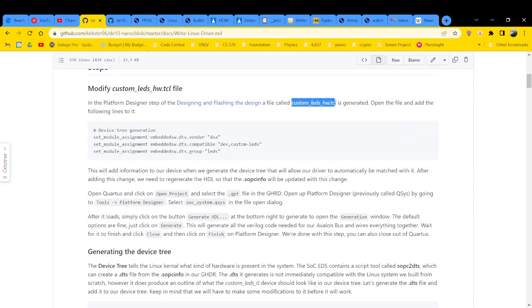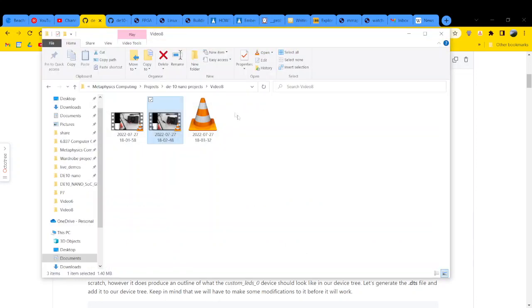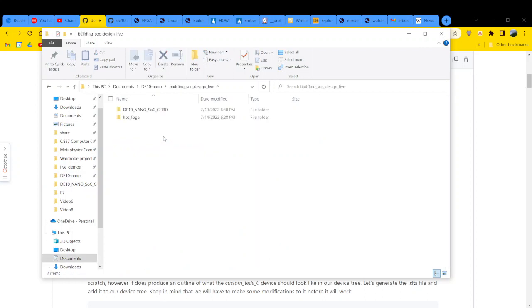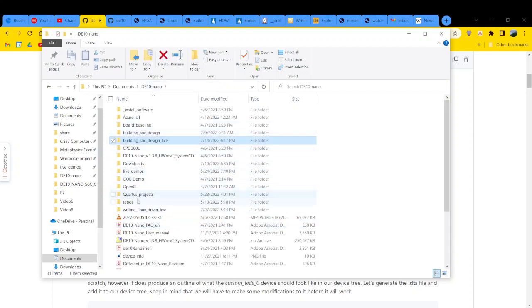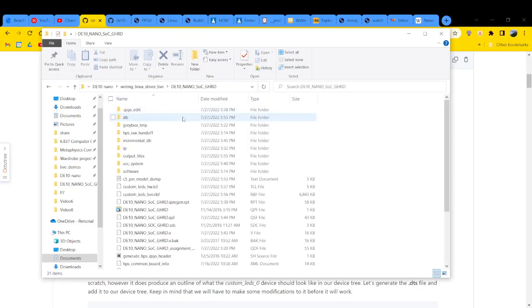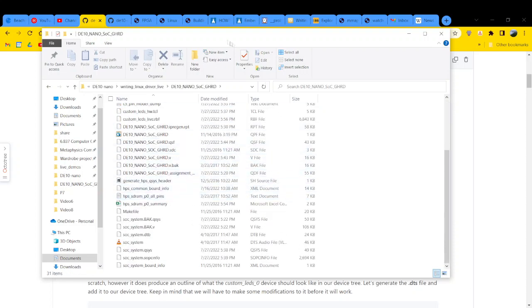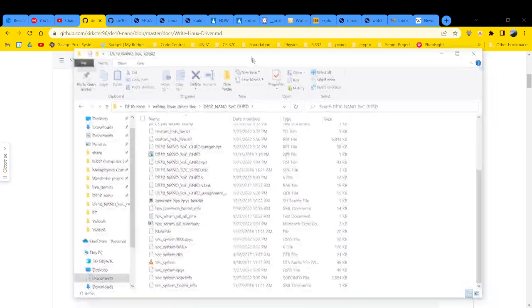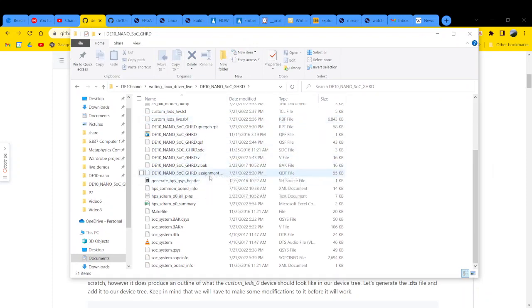We need to modify custom leds.tcl. This is going to be in our golden reference design folder. In our last video, I think it was our last video, we were working out of this building SoC design live. But this time I went ahead and created a new folder called Writing Linux Driver Live, and I have copied in our golden reference design in here, and it pretty much has everything that you would have if you completed this designing and flashing the design guide, which was in our last video. Feel free to go check that out if you haven't done that yet.